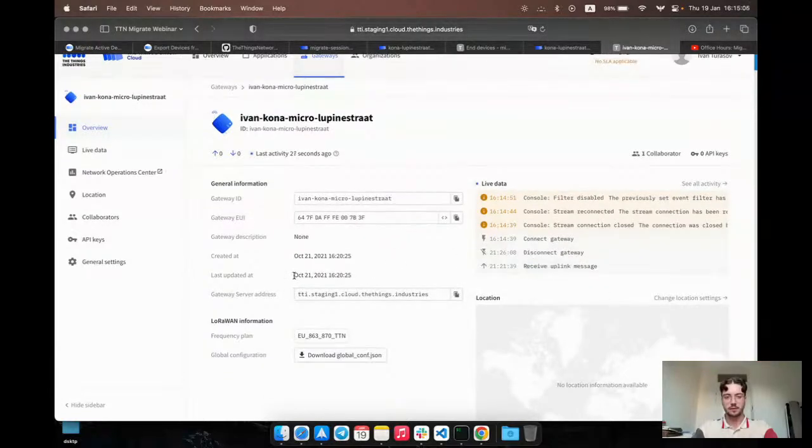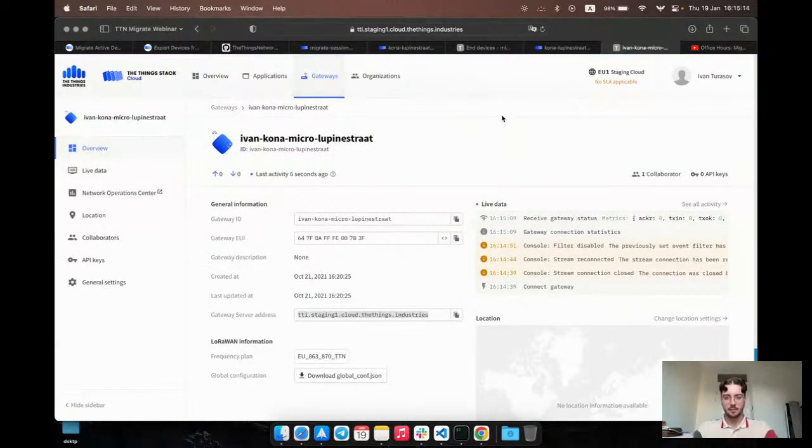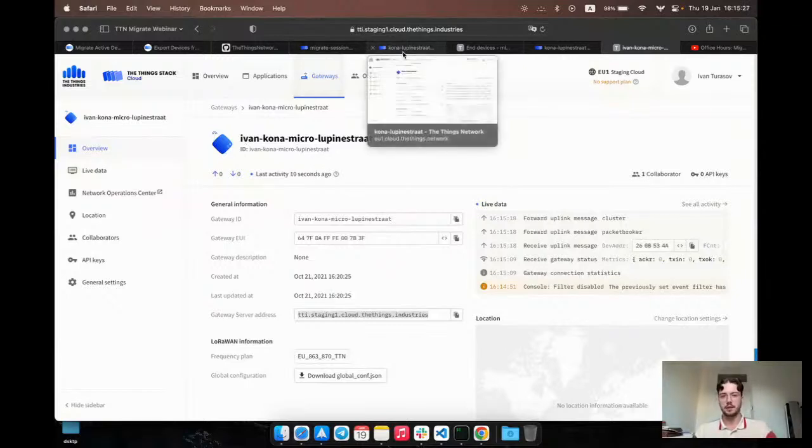This network server has recognized it. We see that this is the gateway server address that it's now talking to, and it's already receiving some status messages. So now, since we have the gateway that is connected to our new instance, we can safely migrate the device with a persisting session and be sure that it's going to continue sending messages without interruptions.